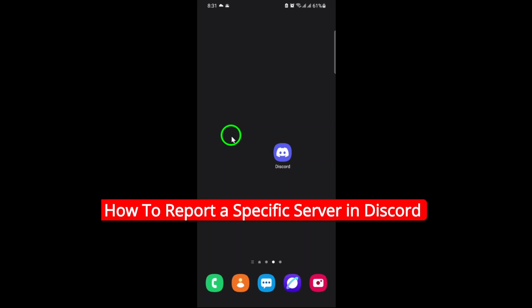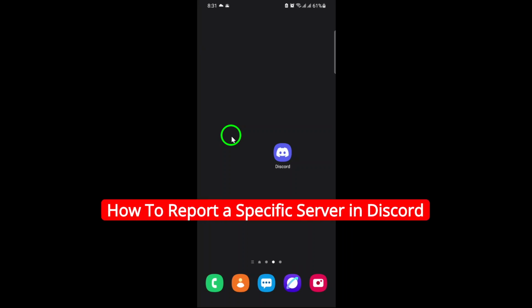Welcome. If you've ever come across a Discord server that's breaking the rules or making the platform unsafe, knowing how to report it is essential. Today, I'll guide you step by step through the updated process of reporting a specific server in Discord, so you can help keep the community safe and welcoming for everyone.